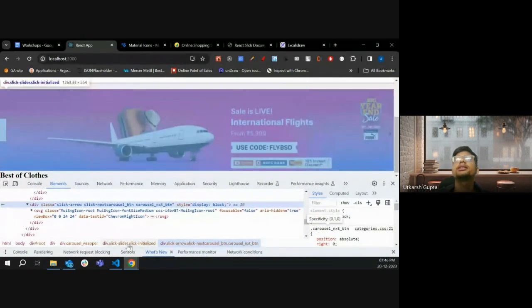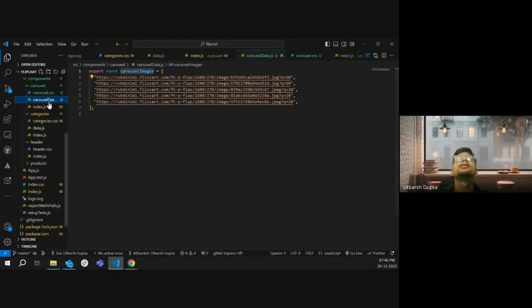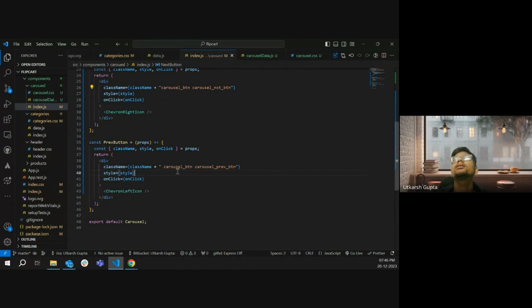It's not getting that class name. So why? There must be some problem with the class name. Carousel button. Okay, the previous button is getting it, but the next button is not. Why? Okay, because it does not have the space. You can see, guys, there's no space here. Just because there was no space, this class name and this class name got connected to each other. There was no space between them, right? So that's why I need to add the space.